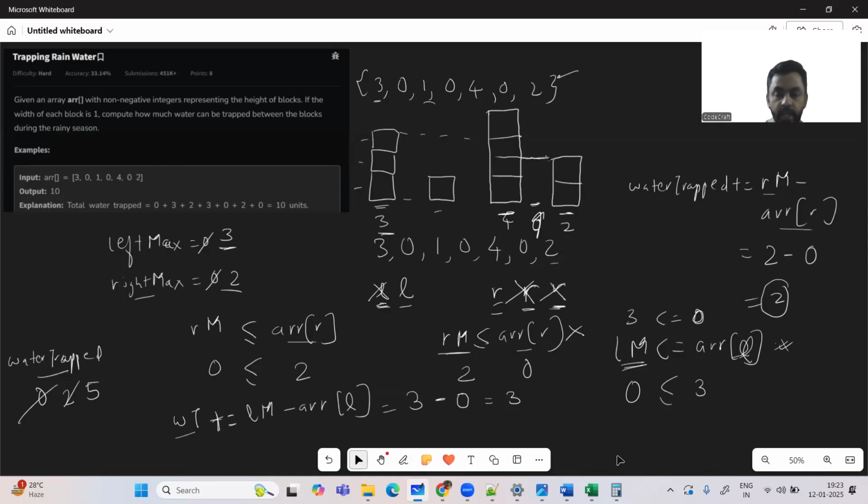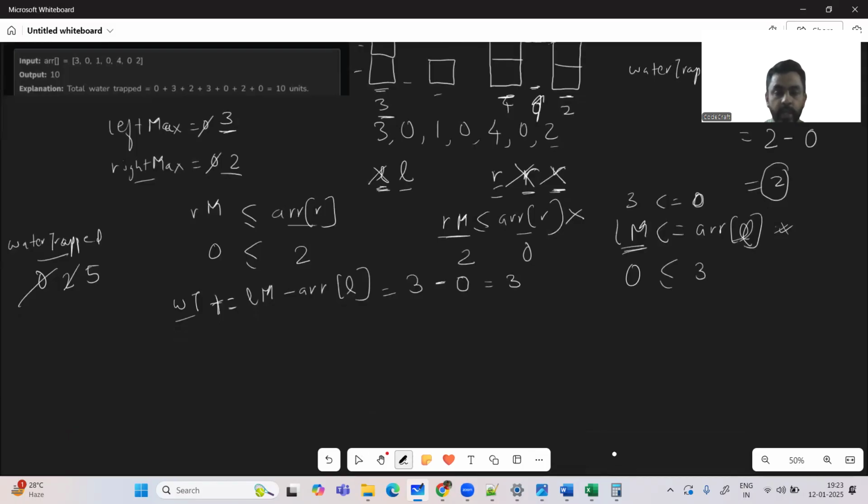What we did here is simple. Let me try to explain again. For example, here it was a block of size 3, and here it was 0. There was no block. So how much water can be stored here? Left max, which is 3, minus R of L, which is 0. So 3 units of water can be stored here because 1, 2, and 3. And hence this formula.